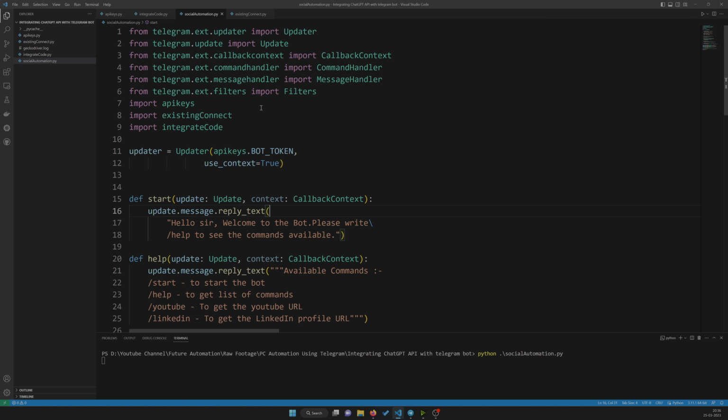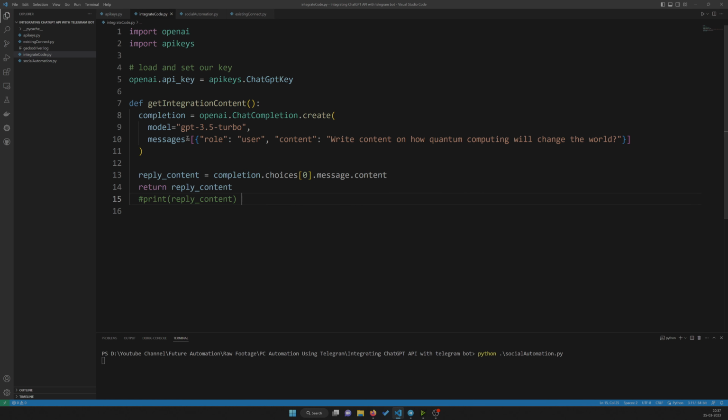Now, we are not going to discuss how we implemented the Selenium part. That comes in when we work on social media automation using the Telegram ecosystem, where we are going to work with Gmail, LinkedIn, YouTube, everything that we usually work with in social media. Let's get to the understanding part of how we integrated the ChatGPT code.